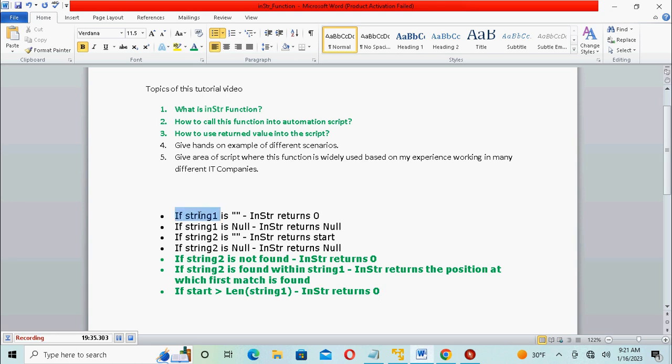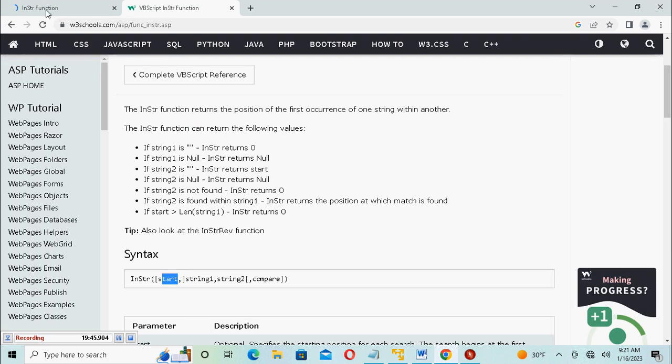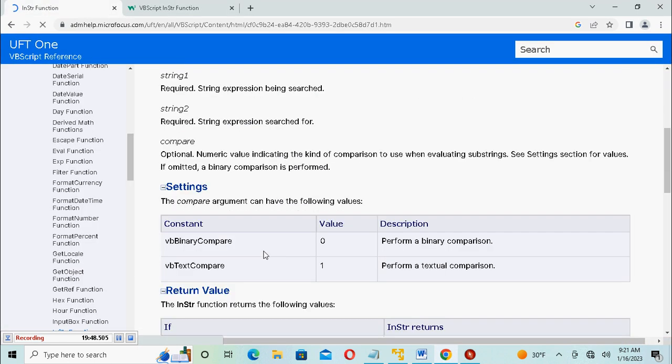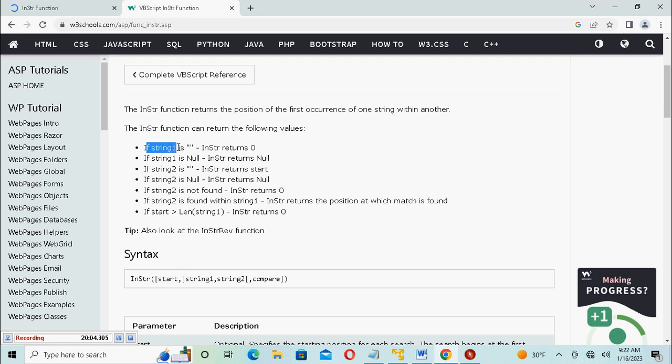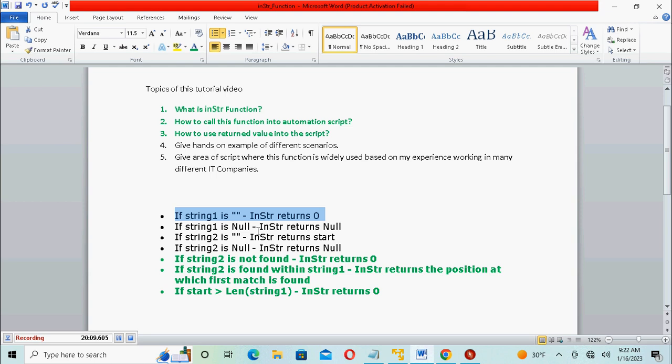Now this one, if string 1 is an empty string, then it returns 0. If string 1 is an empty string, it can also be written like this: if string 1 is 0 length, the length is 0. How many letters within the string is 0. The same thing. If string 1 is an empty string, then it returns 0.